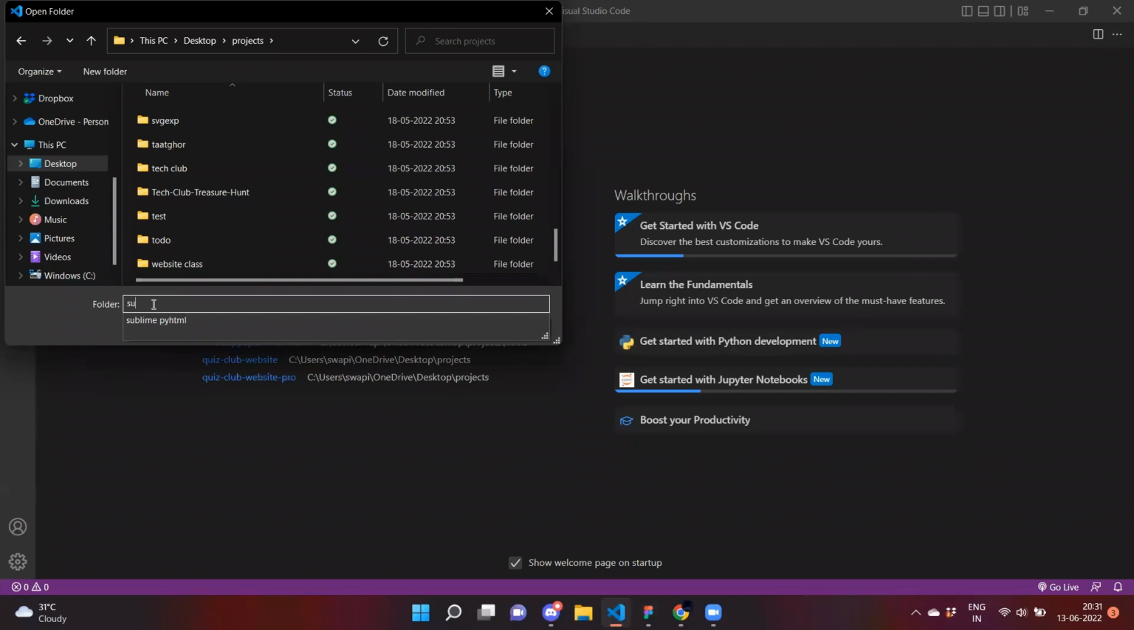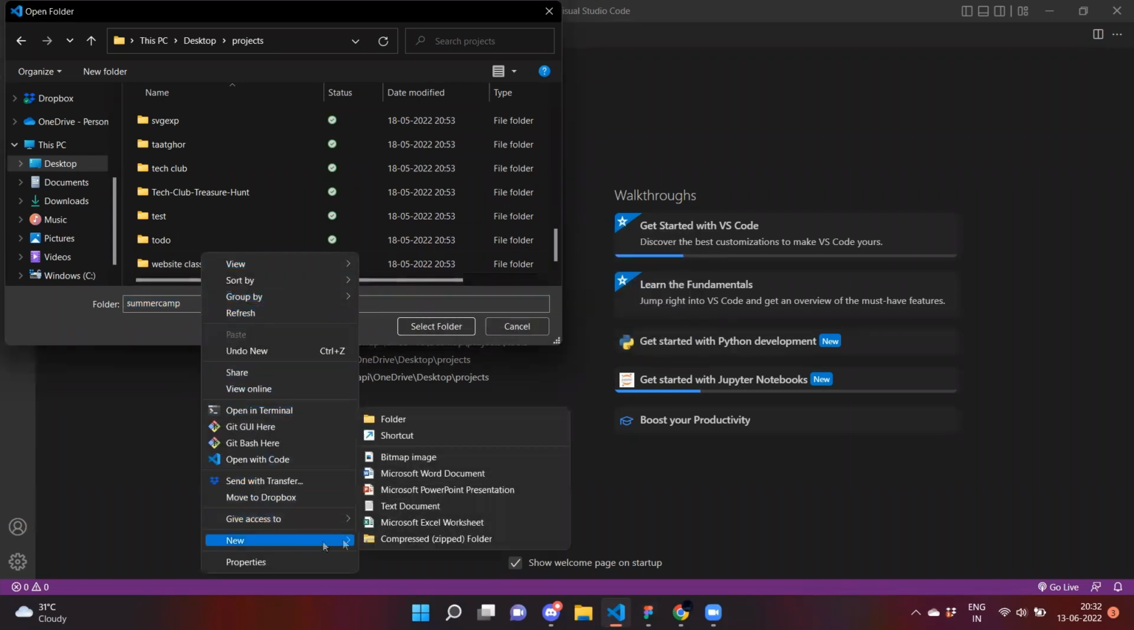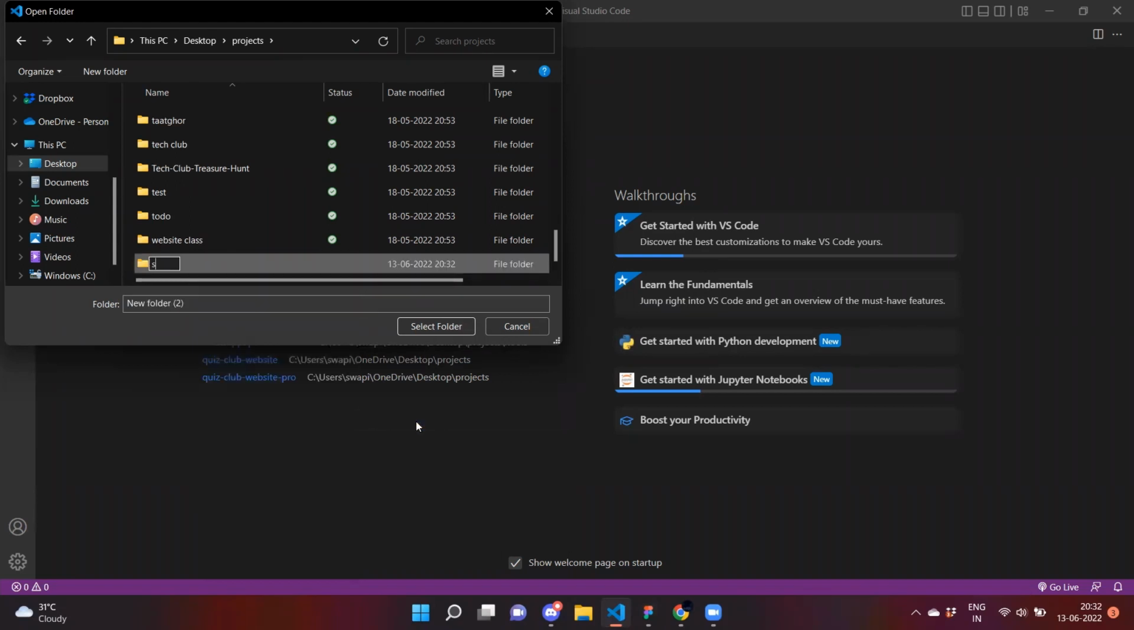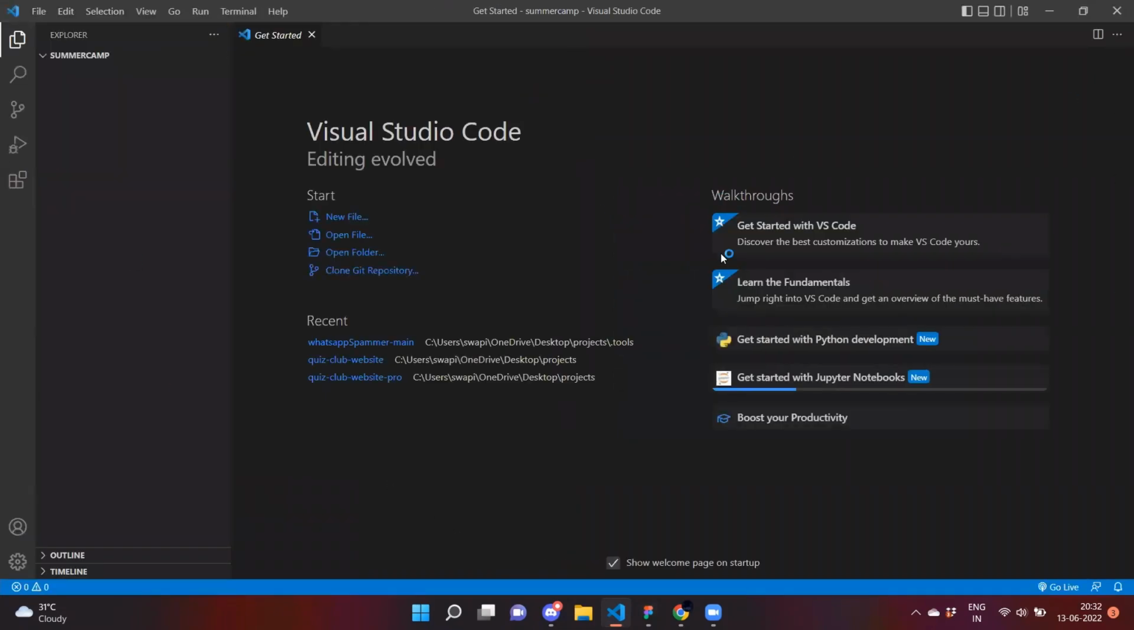What is this? Summer camp, no? Yes. Summer camp part does not exist. I'll make a new folder from here. Select that folder. Okay, and select folder, and it's going to open up the folder.